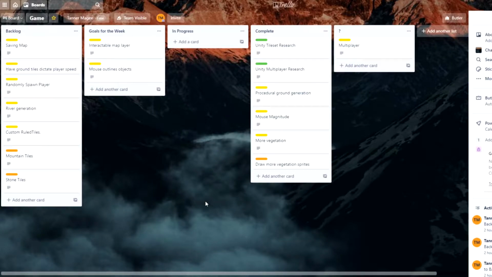So I'm using the Trello board this week, which is a good first step and should hopefully keep me more organized than last week. The two goals for this week are the interactable map layer and the mouse. When you hover over an interactable item, the mouse will outline it.